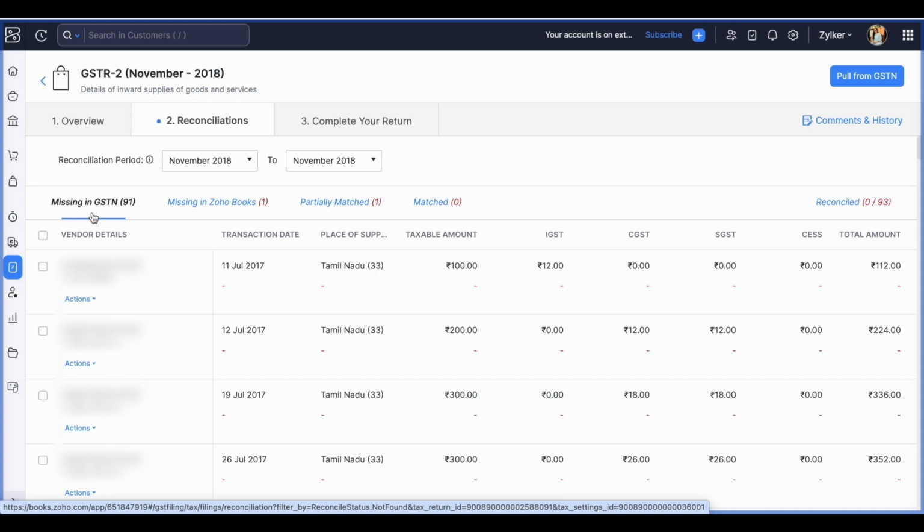Missing in GSTN basically means you have created these transactions in your Zoho Books organization, but they are not available in the GST portal. This case occurs when your vendor has not filed their GST returns. There could also be a reason where the vendor is in quarterly filing but you are in monthly filing, so you reconcile the transactions monthly. So you can just ignore these missing in GSTN because at the end of the quarter when the vendor files it, you can again reconcile them. You can just skip these for now and you can mark your return as completed. So these transactions will be carried forward to the subsequent months.